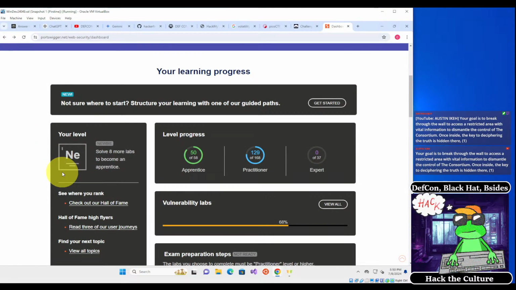Austin says, your goal is to break through the wall to access a restricted area with the vital information to dismantle the control of the consortium. What website is this from?